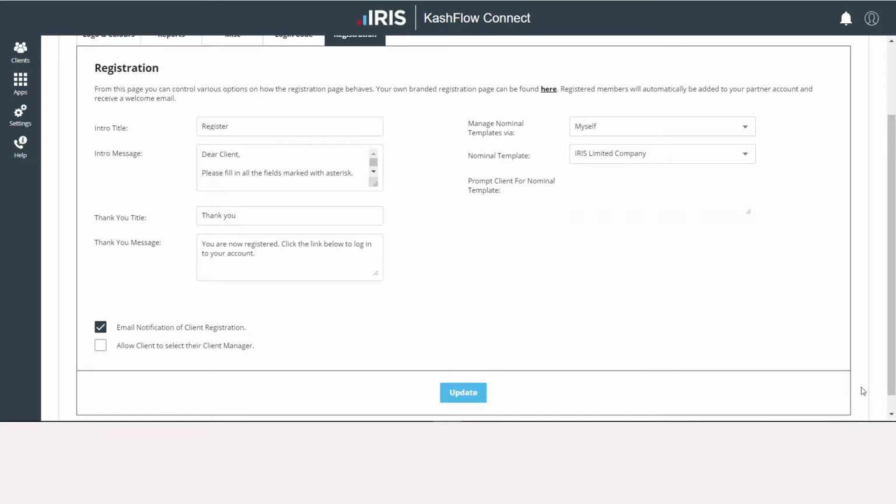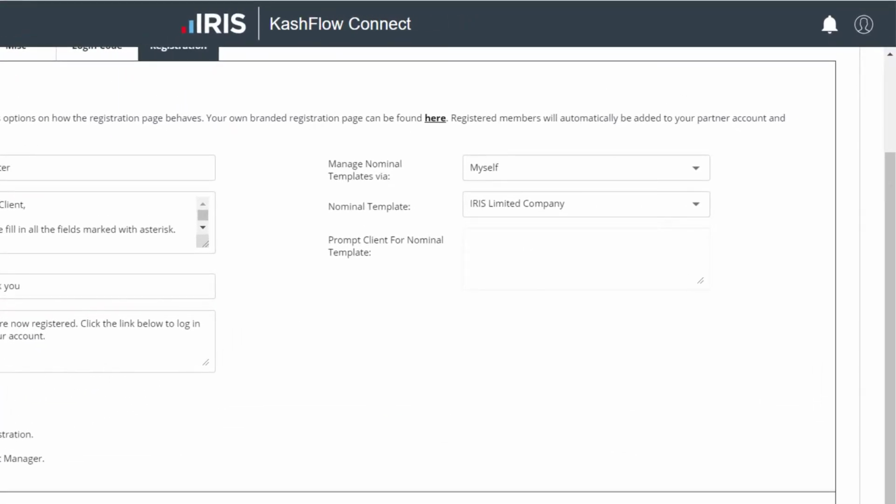You have the option to let your client choose the nominal template by selecting Client in the Manage Nominal Templates field. If you let your client choose the nominal template, then you must type in some text for your client in the Prompt Client for Nominal Template box.